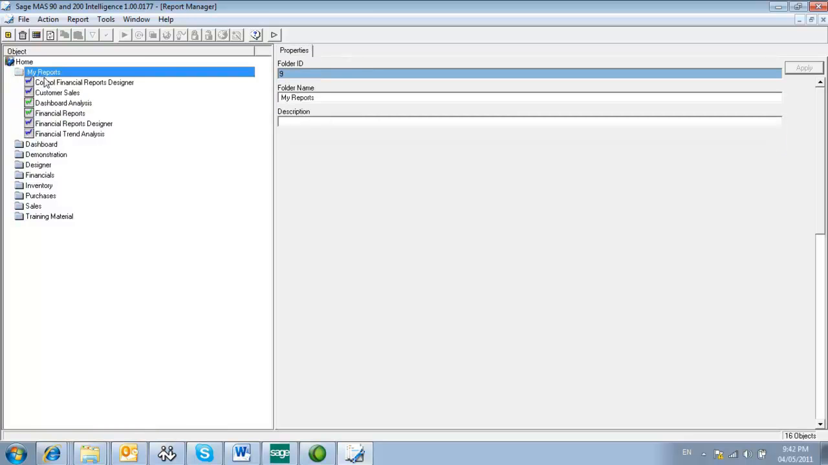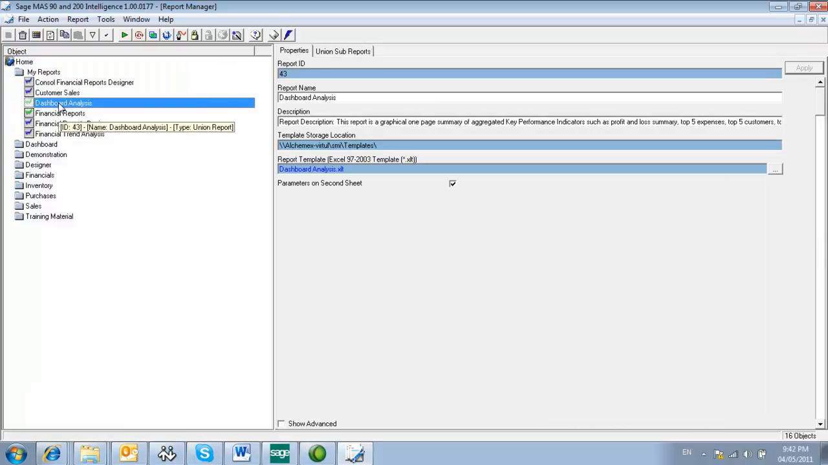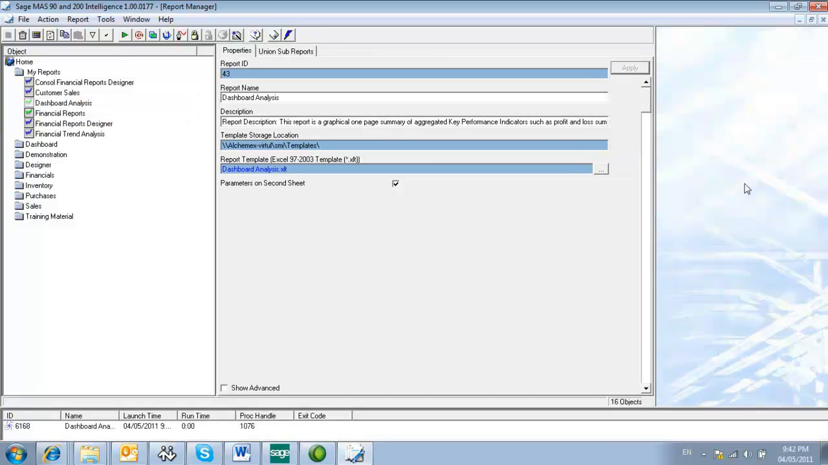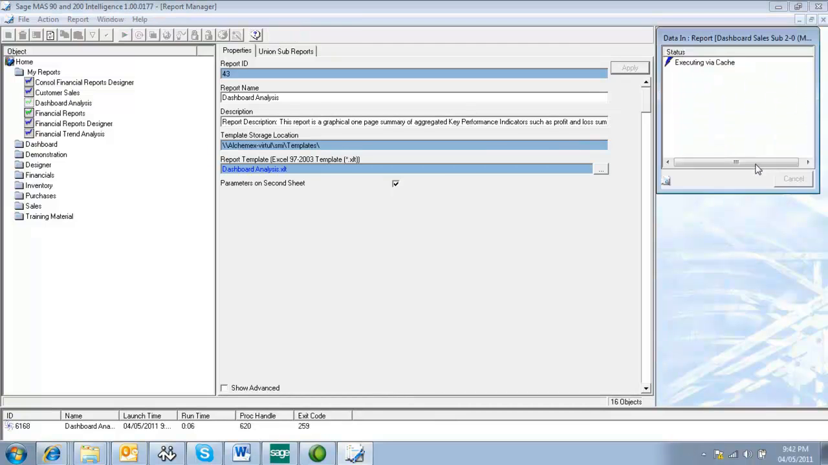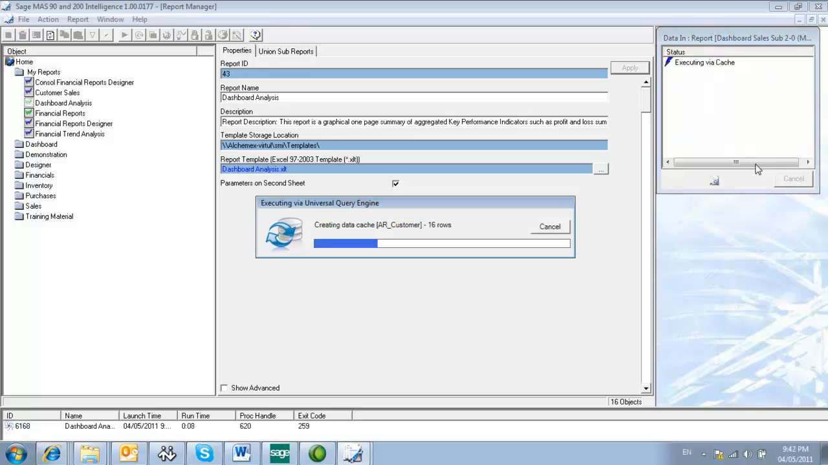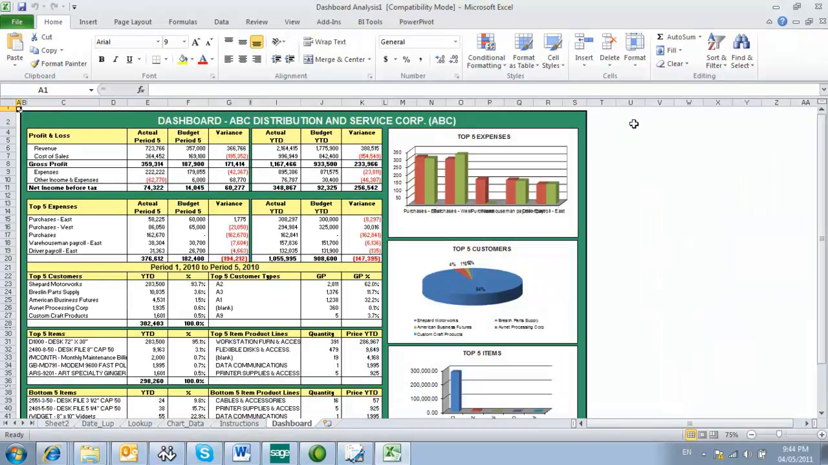So by double-clicking on the My Reports folder and selecting the Dashboard Analysis report, we click the Run button, select Available Input Parameters, and what's happening now is we're having our data delivered real-time from our MAS system from a number of modules such as the General Ledger and Sales areas of our system, and delivered into our Excel template upon request in the format of our choice. Once the report is delivered to Excel, it's a completely standalone workbook, and we have the ability now to distribute this report as an Excel workbook to other users who do not have licenses for Sage ERP MAS Intelligence.